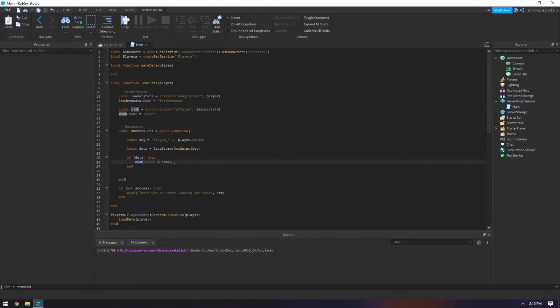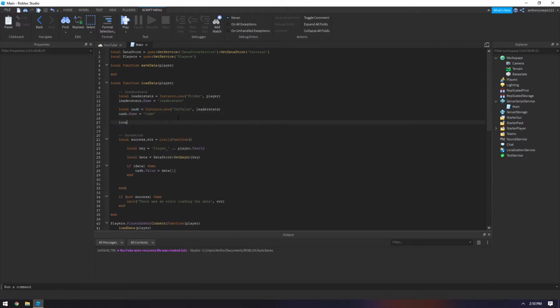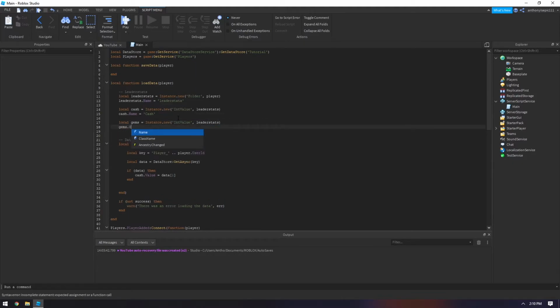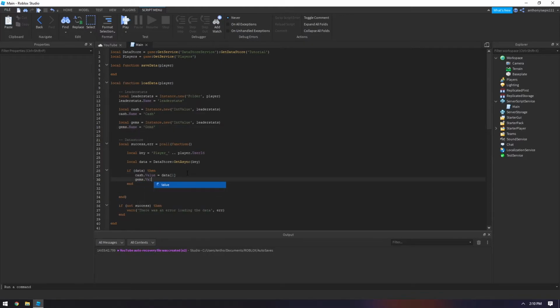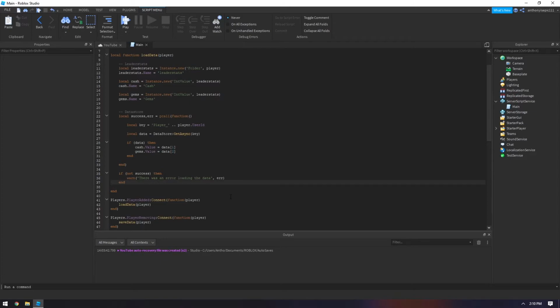And now this will work with whatever you put in here. And if you guys wanted to add more, for example, let's say local gems equals instance.new int value. Let's have leaderstats. Now let's just name this gems. And then we would have to do gems.value equals data 2. And you guys can see where I'm going with this. You can basically just add as many values as you want into one data store and just add it down here and you're good to go. And that should be all with this function.